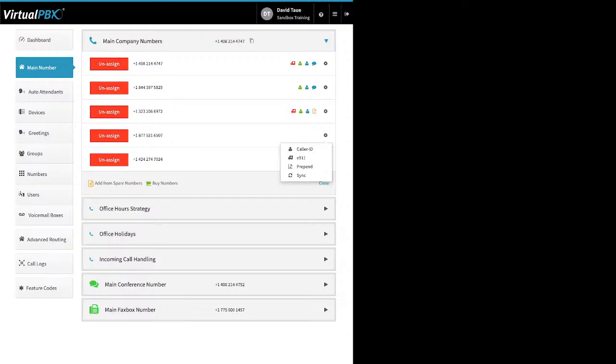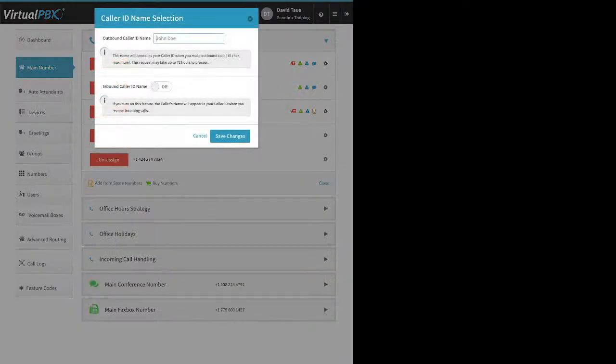Now over here, you have a gear icon. You can adjust the caller ID. Right? So give the outbound CNAM for the phone number, turn on the ability to accept inbound CNAM, right? So that way the names show up on your staff members' phones.